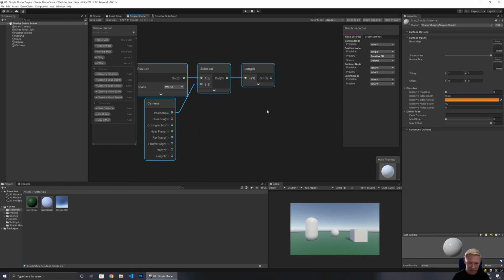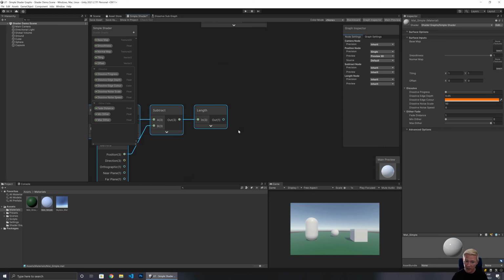Now, as I said, at the moment, this is going to be how far the chunk that is being rendered is from the camera, and that's okay. So, okay, if it's within the fade distance, then we need to start fading. Otherwise, we do nothing.